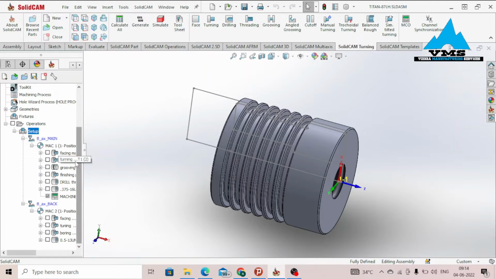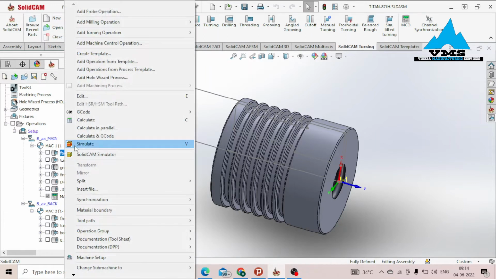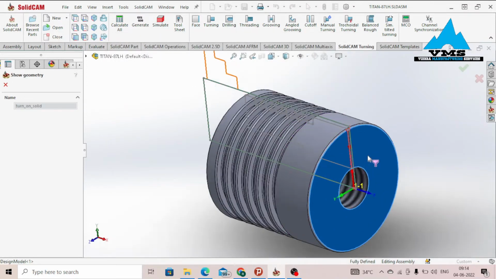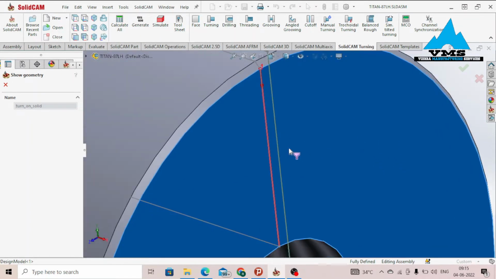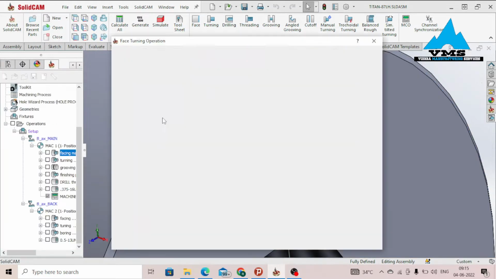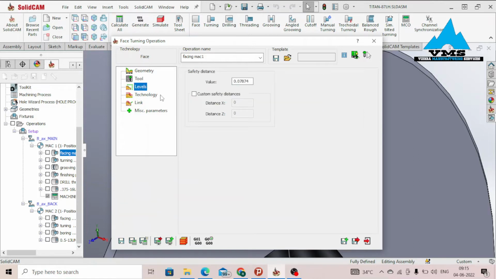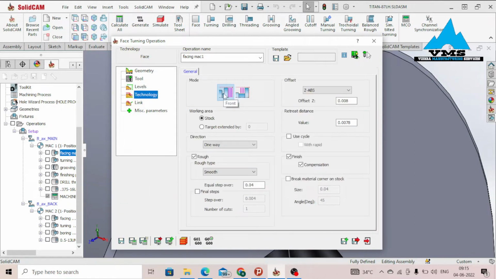Looking at the first operation, facing operation for the main spindle. Geometry. We are using this surface or simply this line. Tool. We are using an external tool of angle 80 degrees, making sure that this direction should be selected. Levels or the safety distance. Technology, making sure that you are using front, roughing pass and finishing. Looking at the simulation.